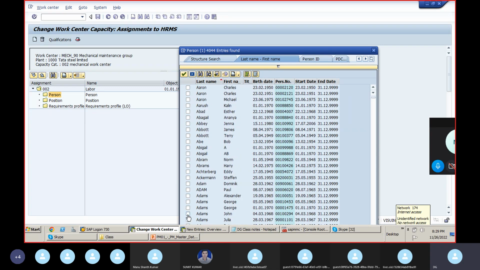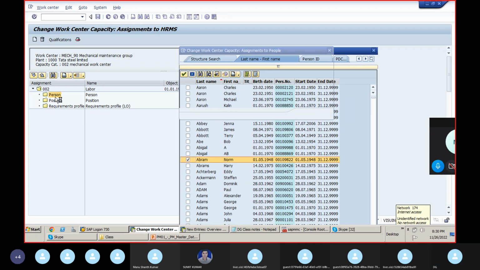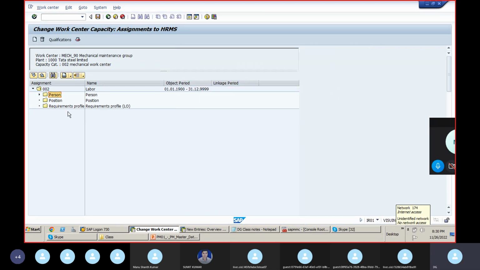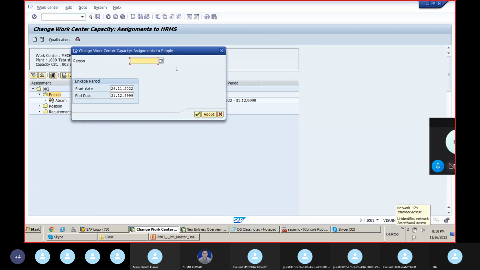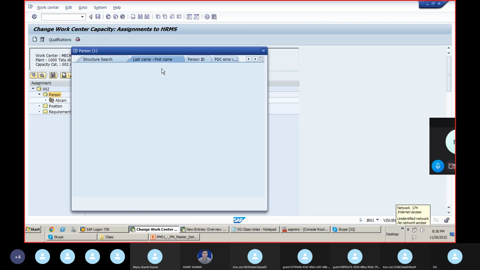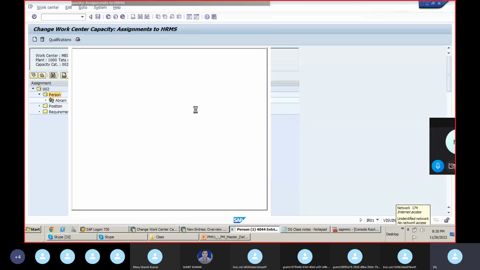So let's say Mr. Abram. See, he's one person. Like this, manually we can select one by one. Okay, so one person is added. Let me add a few more. There are four people, right? So we can add four people. So the employee list will be created by the HR team.